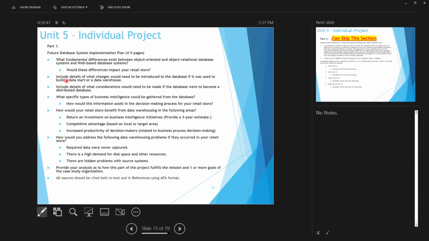And include details of what changes would need to be introduced to your database if it was used to build a data mart or data warehouse. And then the same thing for what considerations would need to be made if you were to take your database and it were to become a distributed database system. What changes would you need? Just telling me that we would need to make changes to our database in order to meet these 2 doesn't fulfill that requirement. You have to tell me specifically what changes you would need.